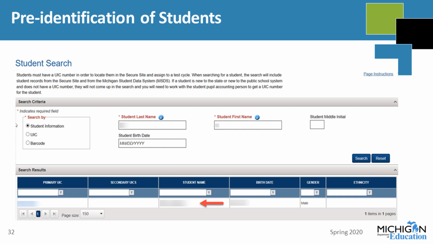MDE does suggest that you use, or at least verify, the student UIC number. There are a lot of students who have the same or similar name, and even birth date isn't always different among students in the whole state who have the same name.